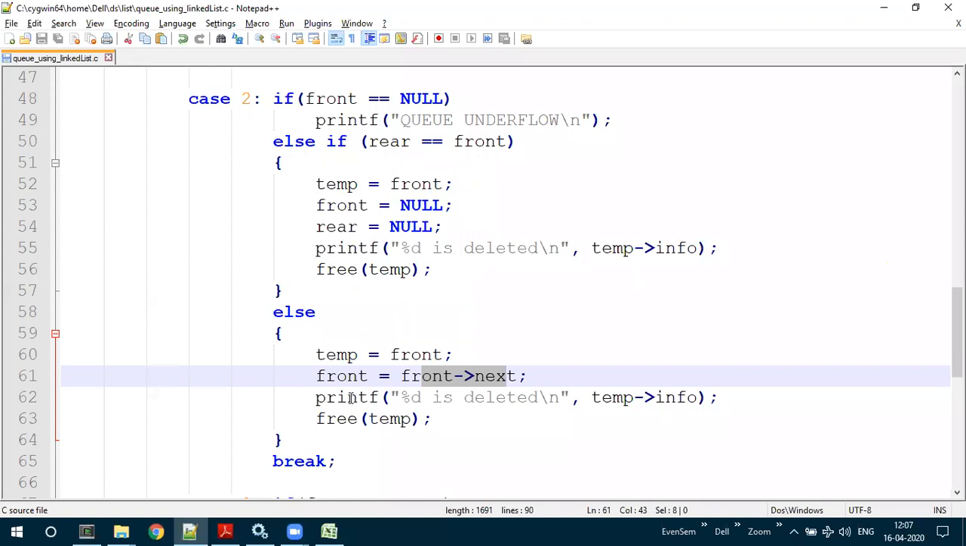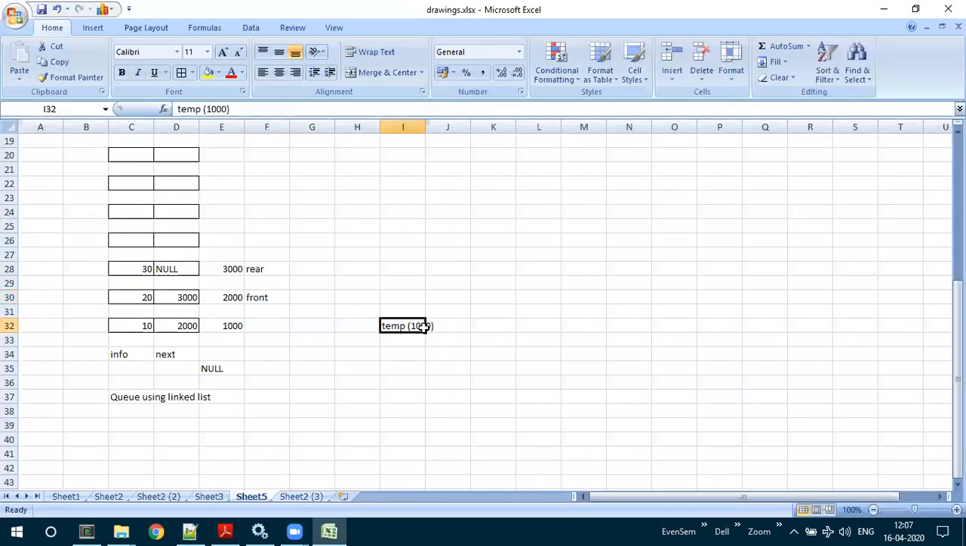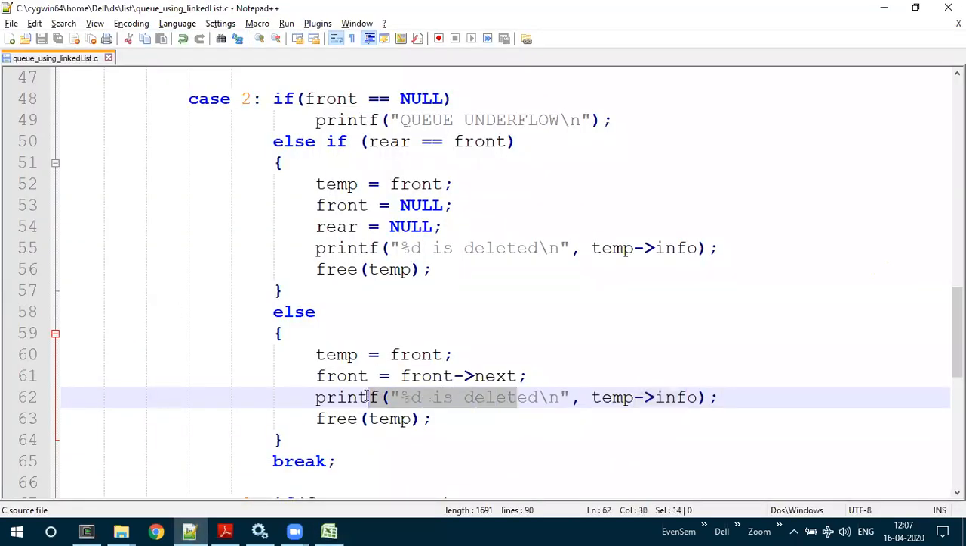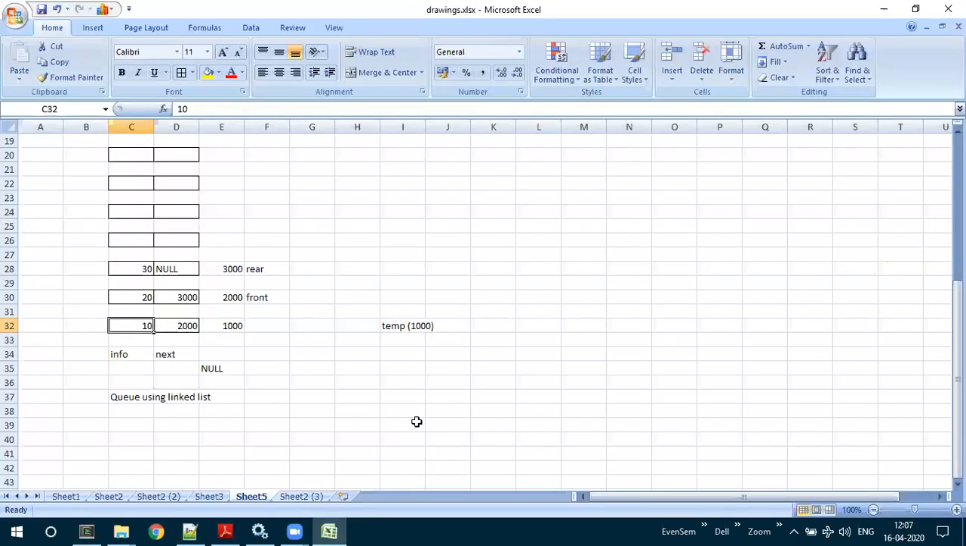Then the next statement is printf "%d deleted", that is temp of info. Temp is what? 1000, that is here. 1000's info is what? 10. So it will display "10 is deleted." After that, the next step is free temp. Free temp means temp is pointing to 1000, so dynamically remove this memory location, that is the 1000 memory location. So this will get deleted.